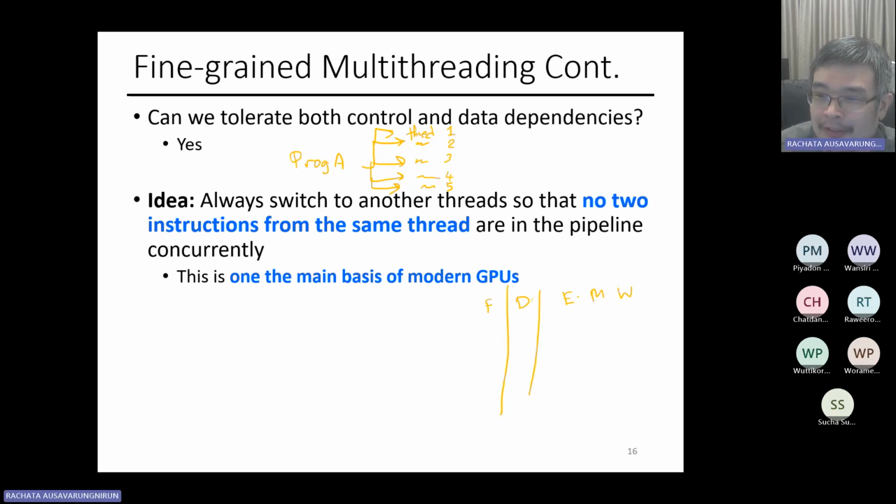So during your execution, what's going to happen is you do thread 1 fetch right here. In the next cycle, thread 1 fetch goes to here. Then you feed in thread 2 fetch. In the next cycle, thread 1 decode goes to execute. You move thread 2 from fetch to decode. You feed in thread 3.